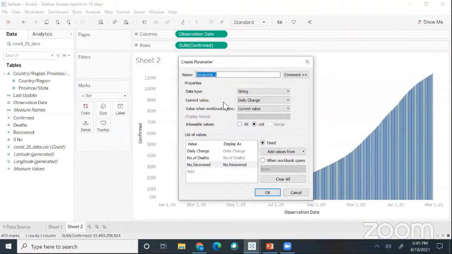Now let's name the parameter. Rather than using the default name Parameter 1, I am using the name Cases. Here I used a capital C; you can use a small c also, it is up to you. I am creating a user-defined parameter named Cases with 3 values: daily change, number of deaths, number recovered. All participants, please create parameters like this with the list of values.